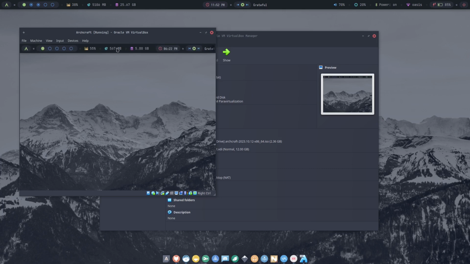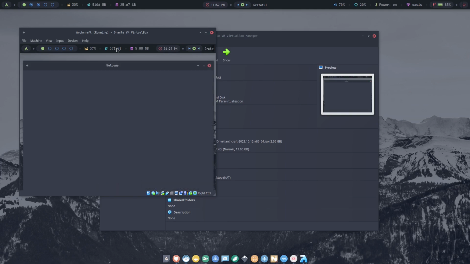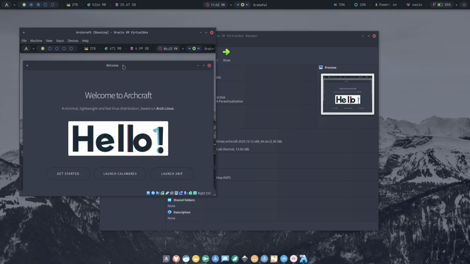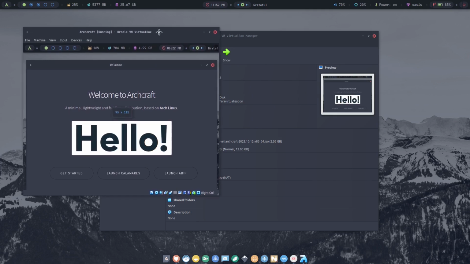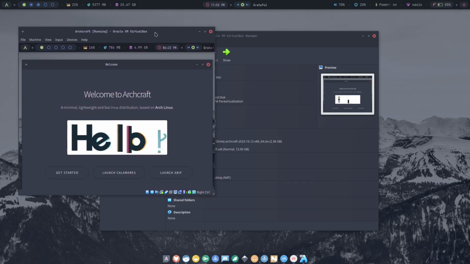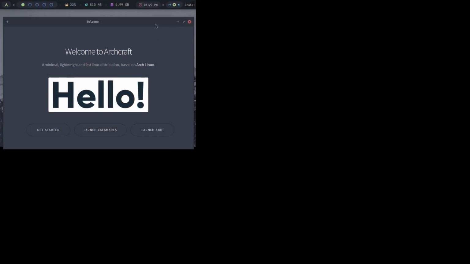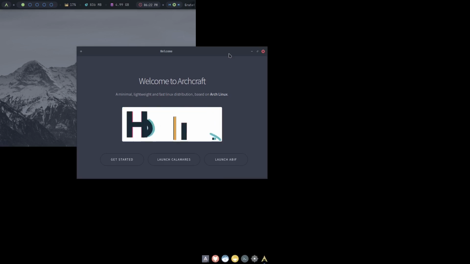It is polybar, and this is the welcome app. Now the first thing that you are probably going to do is make this virtual machine full screen. So let's just press Ctrl F. That's the key to go full screen in VirtualBox.